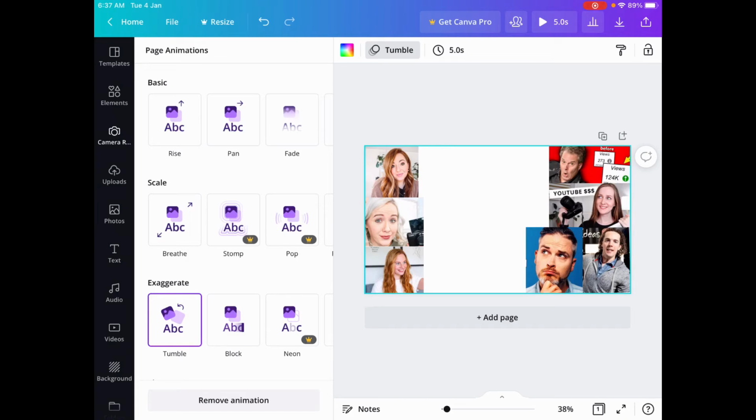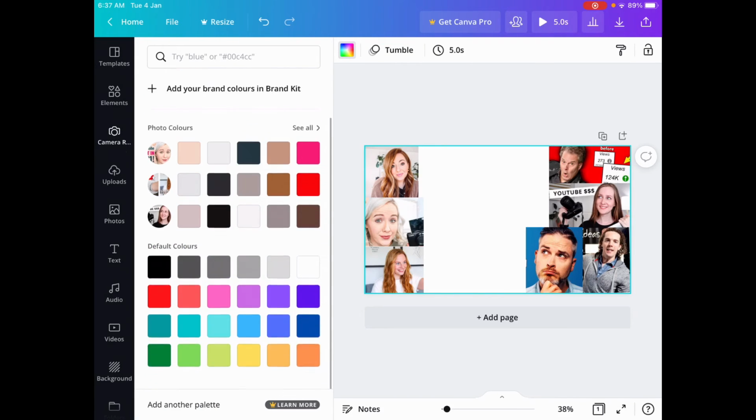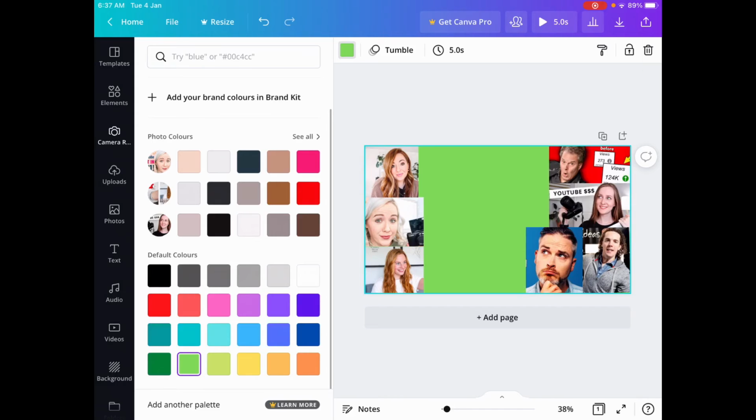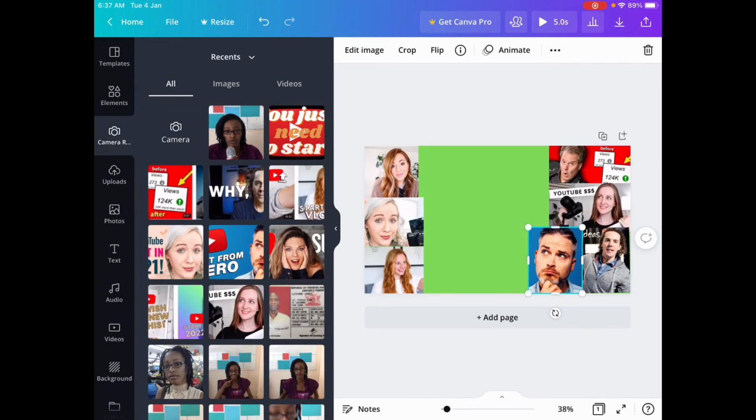And the last thing I'm going to do now is change the background to a green, not a dark green but a kind of fluorescent green, so that when you place this video graphic back into the editing software, it's going to key out all the green area and just show the images.